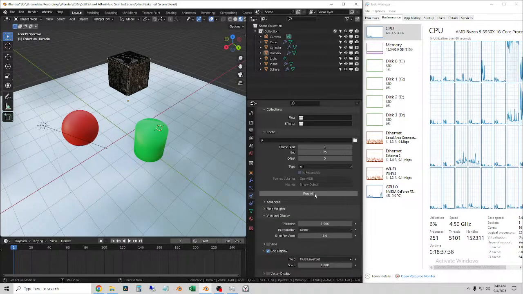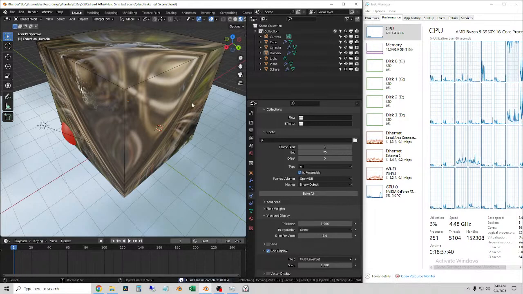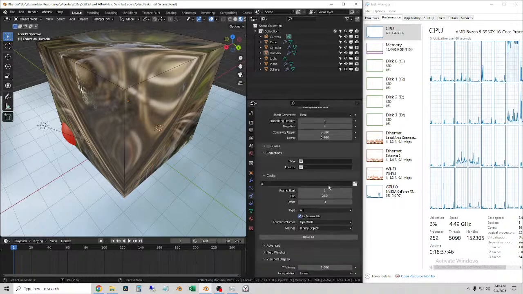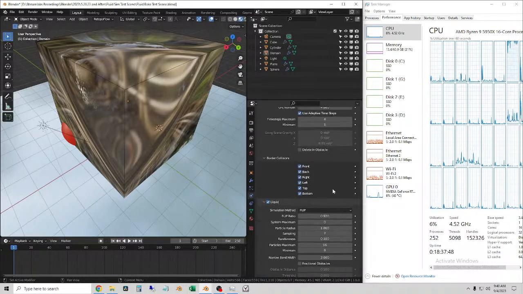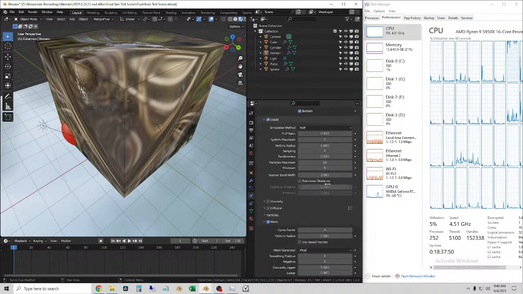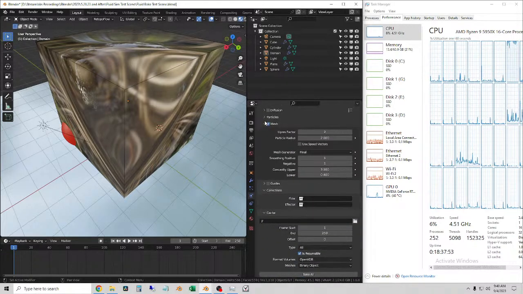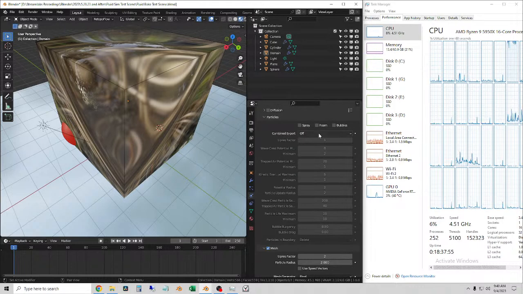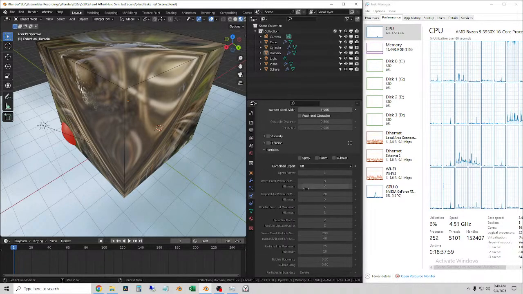But let's free this. Freeing the bake means just to reset it. Let's go back up to 250 frames. And then I know one thing we can do is just add whitewater effects, or what Blender calls them in here is just particles.